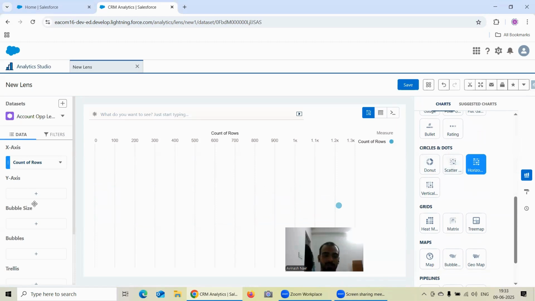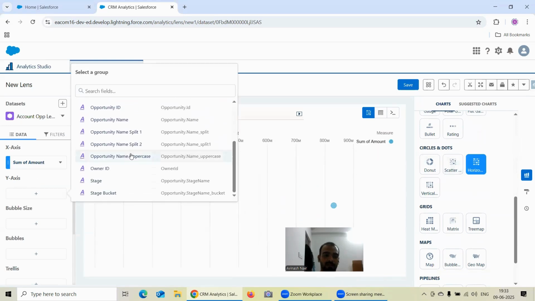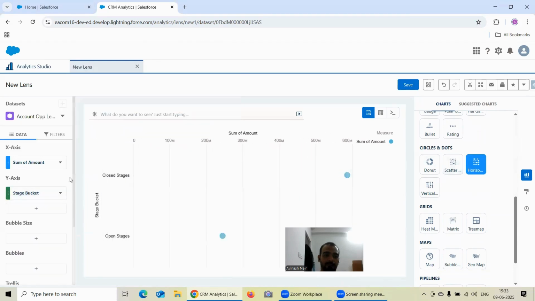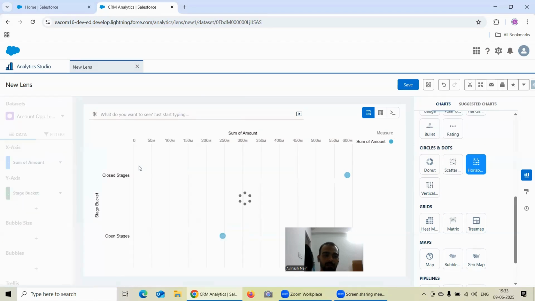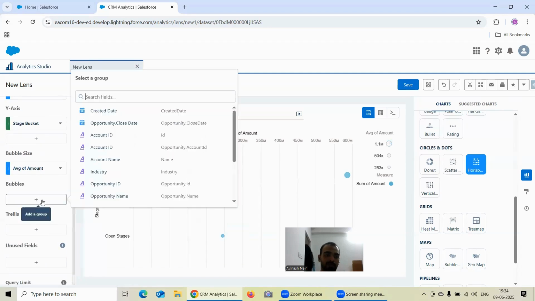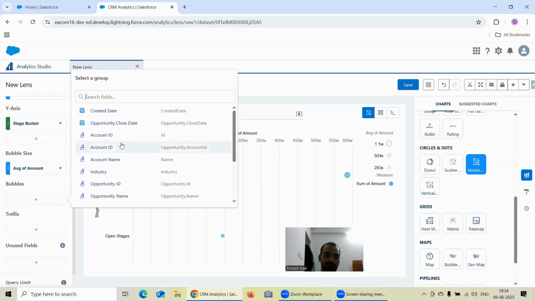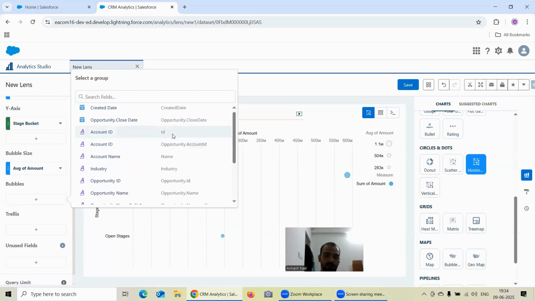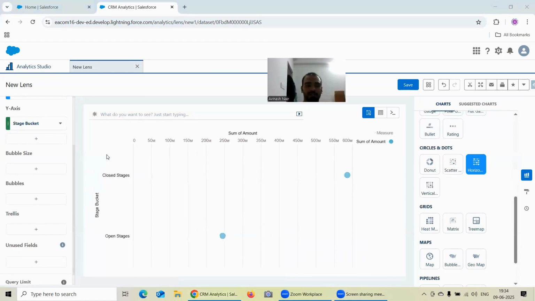Now here, when you have two axes, I think it's better to go for the y-axis. Let's say I go for this one, that is stage bucket, which is fine. And for bubble size, let's say I go for the average of amount. We can walk through the bubbles later, but with these two only we can check out how this chart basically works.